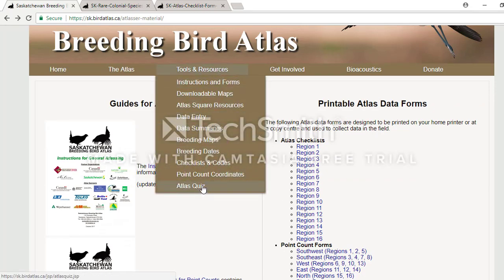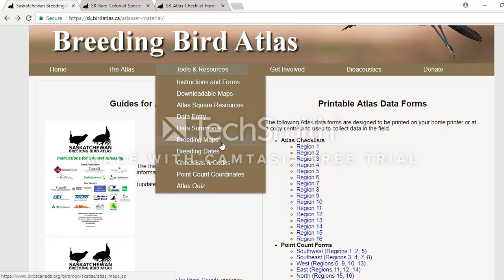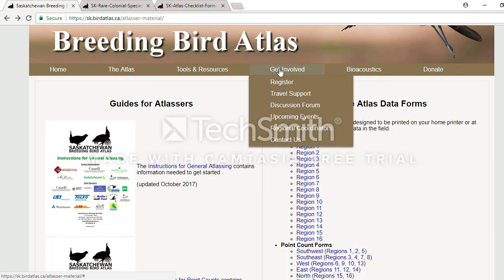There's an Atlas quiz to check on your abilities with the different codes and breeding dates and all that kind of stuff. When we do some data entry, which we're not going to deal with in this video, this is where you're going to come to enter your data. So getting involved, if you are going to do any kind of data entry, you need to register. You can also contact the Atlas folks, the regional coordinators.